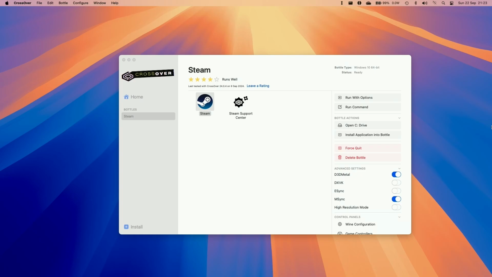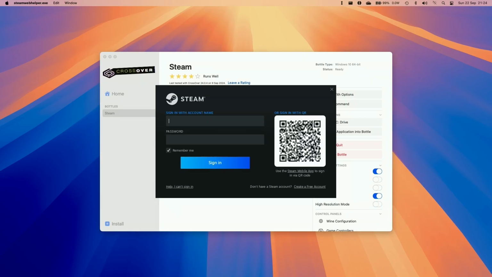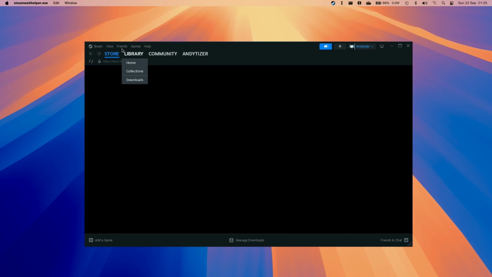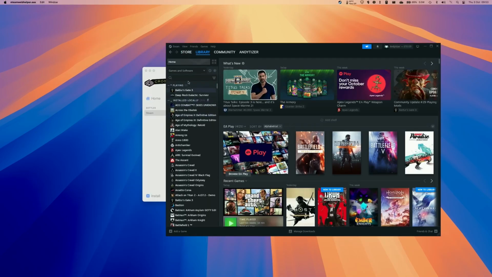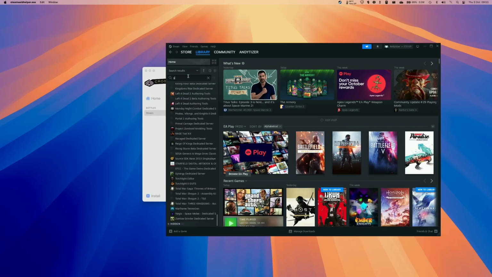Then we're going to make sure to launch Steam. So here we're going to log in with our Steam account. So if you don't have one already, you can create one for free. So now that we have the Windows version of Steam loaded up, we can go into a library and basically download any game that we have. So next we're going to do is to download and install Grand Theft Auto 5.